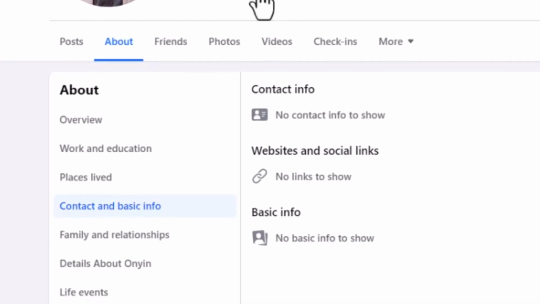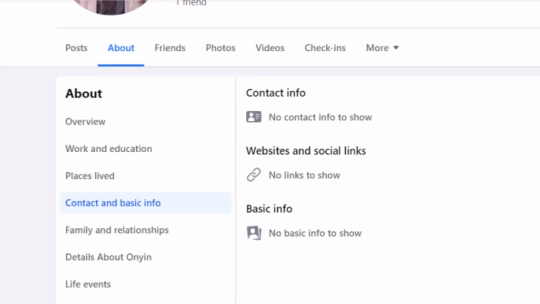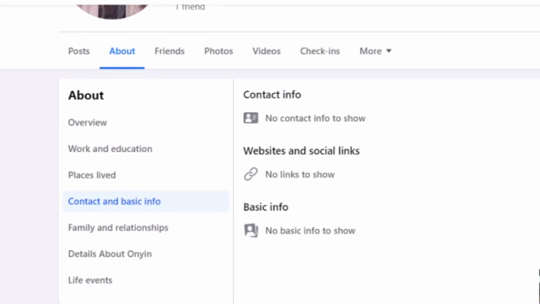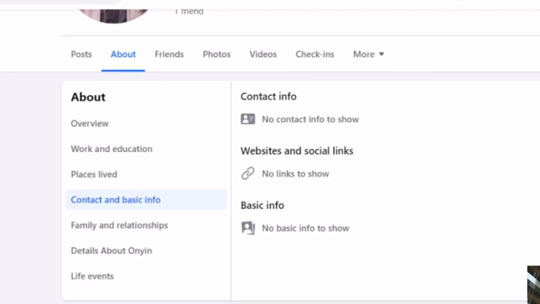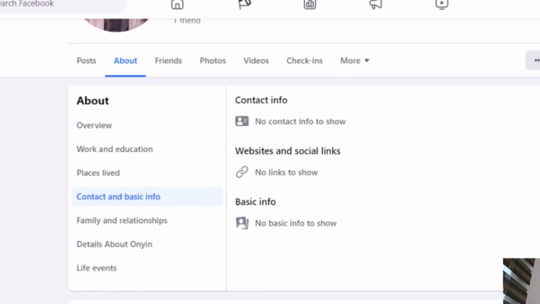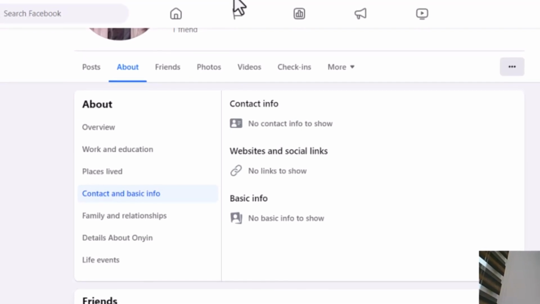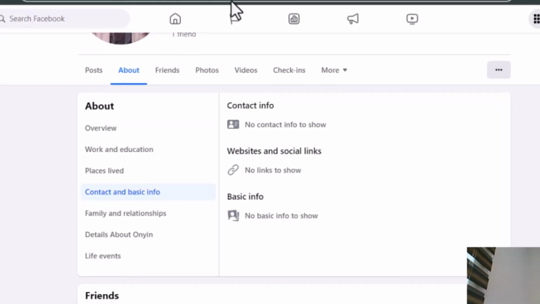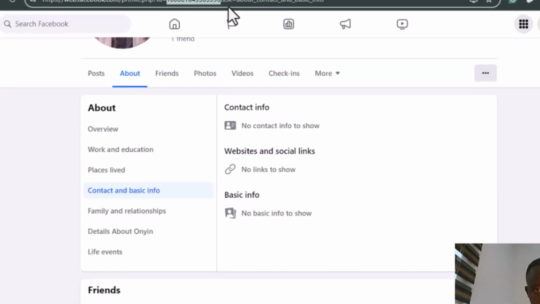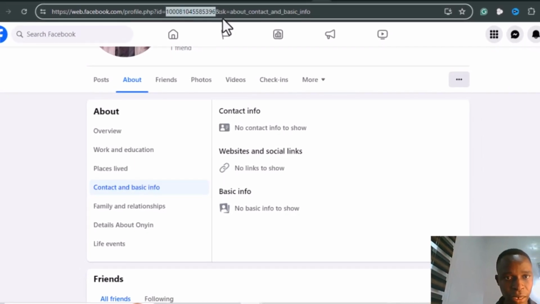Simply look up here where you have the URL. You see this number here. Just click on it and copy it. There is a number that will come up. That number is the unique number connected to that account, so you can use it to begin the process of recovery of your account. So I copy it out, just that number. Just make sure you select the number from where it started to where it ended. Just the number, not the link.